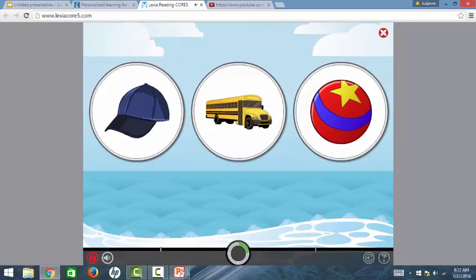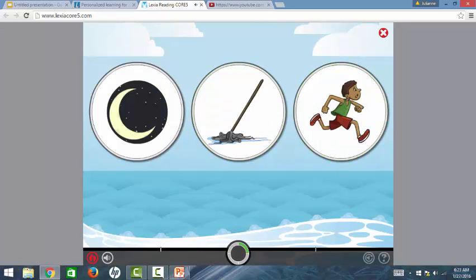The first sound in a word is the beginning sound. Listen to these words: cap, bus, ball. Bus and ball have the same beginning sound, b. Choose the pictures with the same beginning sound: moon, mop, ran. Now, as you can see, it gives you verbal and visual instructions before ever asking you to do a task. So it gave us moon, mop, and run. Now, the correct way to complete this activity is to select both moon and mop.